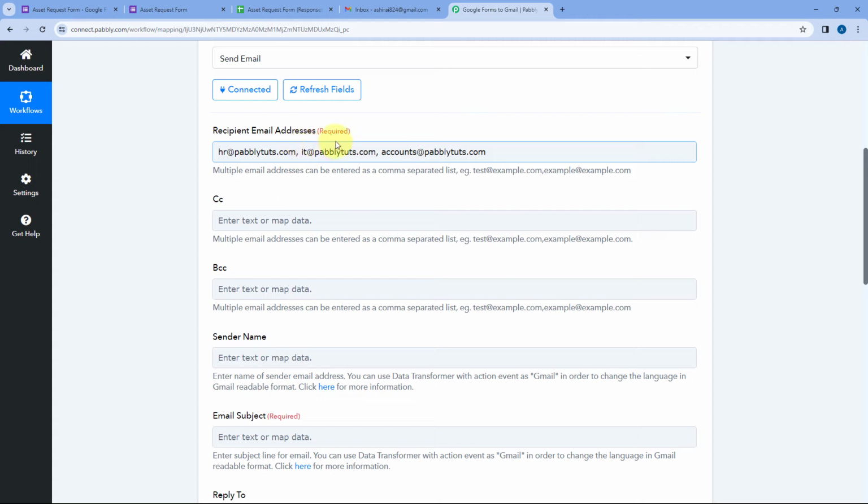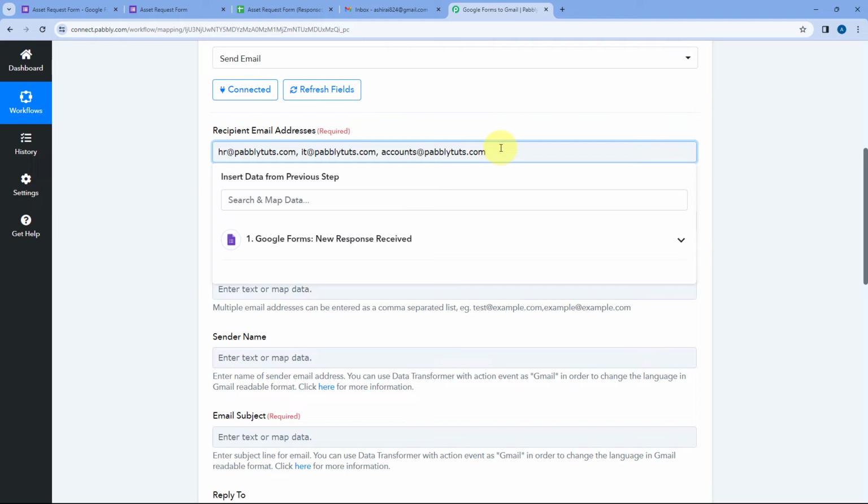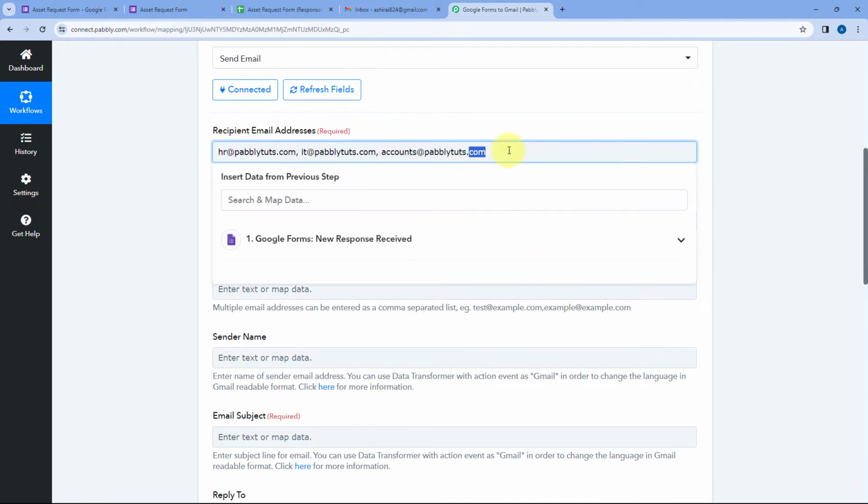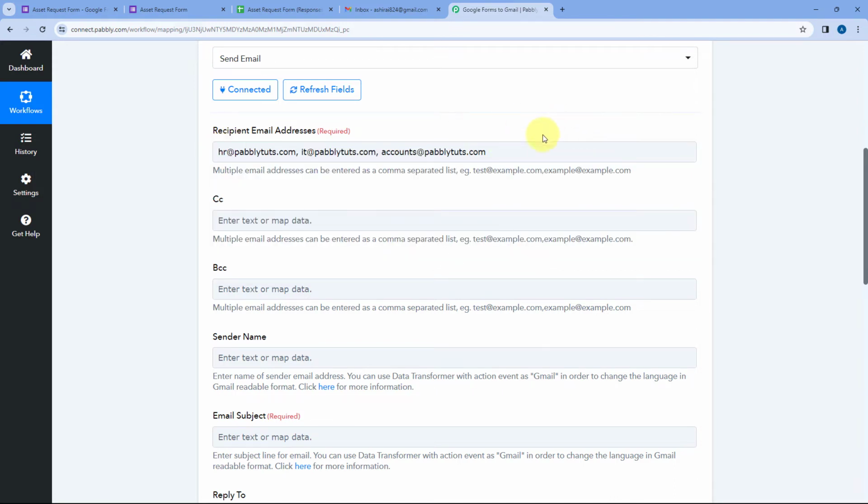Here you can see I have entered 3 different email addresses for 3 different departments separated by commas. In this way, by adding the comma, you can enter as many recipient email addresses as you want. And whenever this automation runs, after setting it up, the form responses email will be sent to all the people's email addresses you are entering over here. So right now, I just want to send the email to these 3 people.